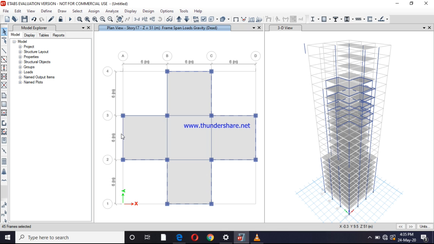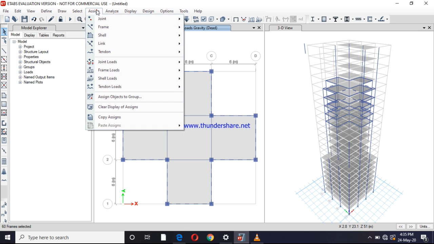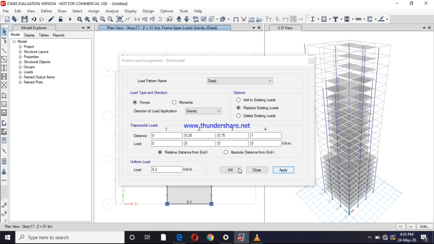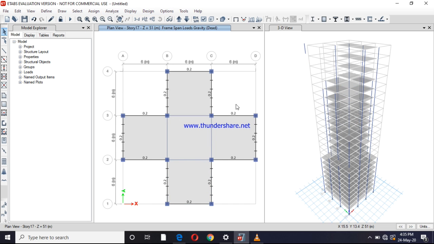Now we'll go to the next stories. Go to assign, frame load, distribution load, apply, okay. Here, first we'll select the exterior wall. The selected frames are located. Again, then we'll go to the stories between 20 to 23.